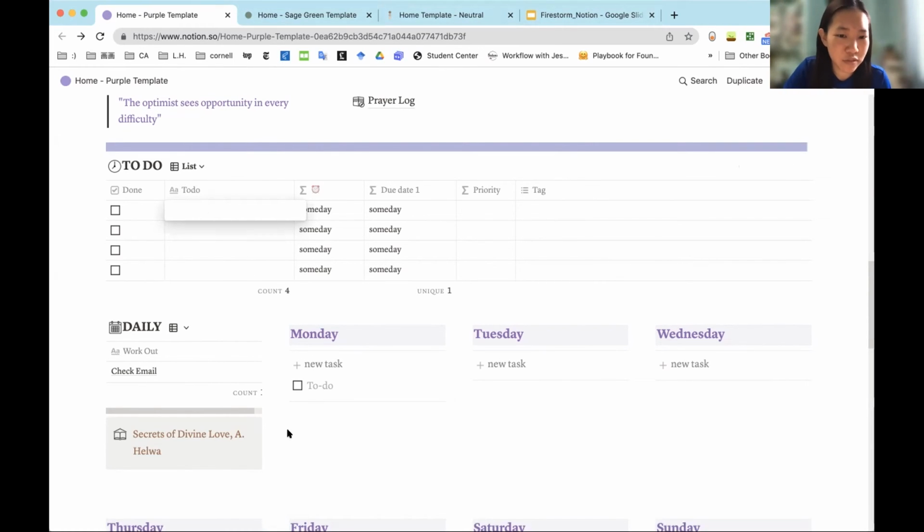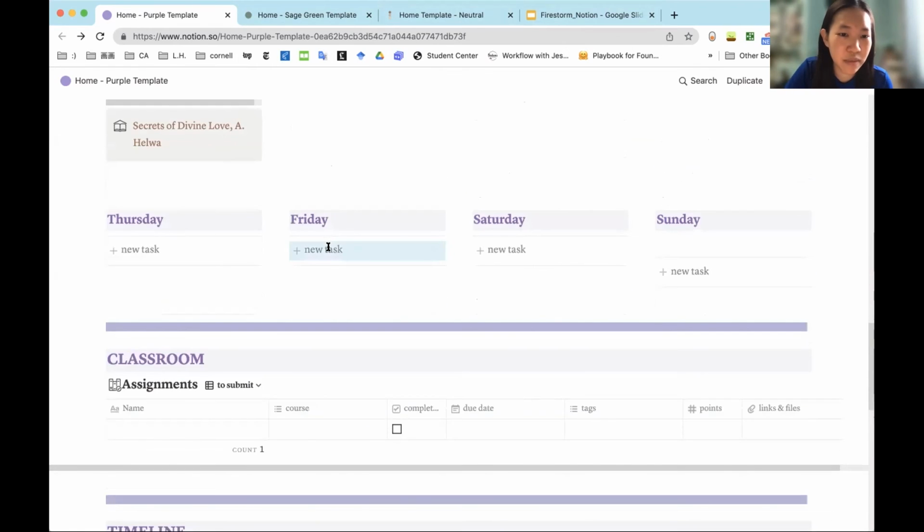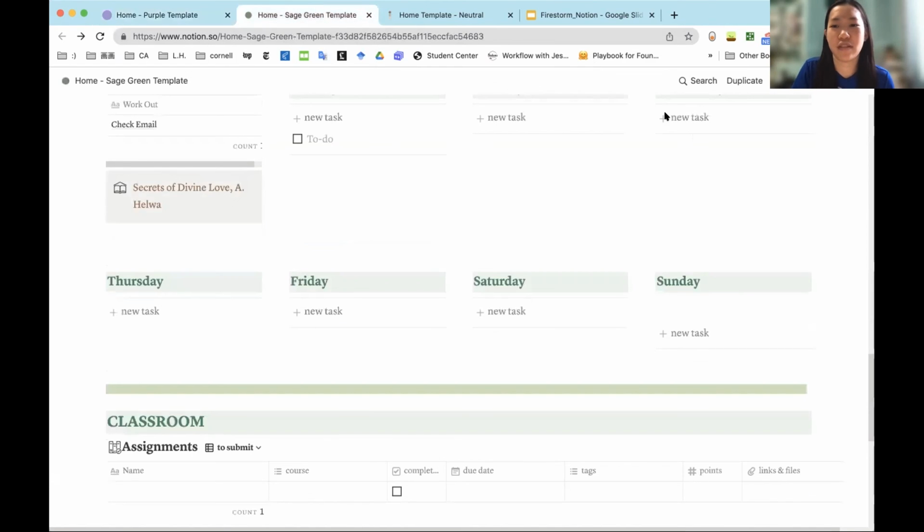Yep. So this is the template, and if you can see up here, there is the open Notion. So this template would automatically sync, and all the formulas within it would sync to the Notion. Just a bit of a technical difficulty.